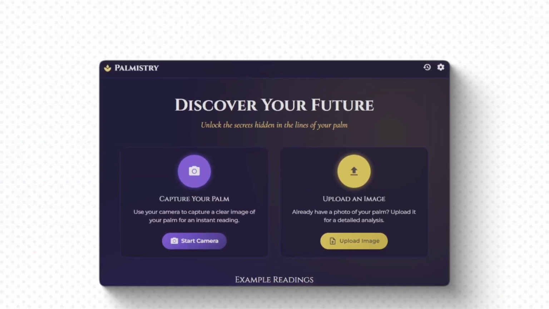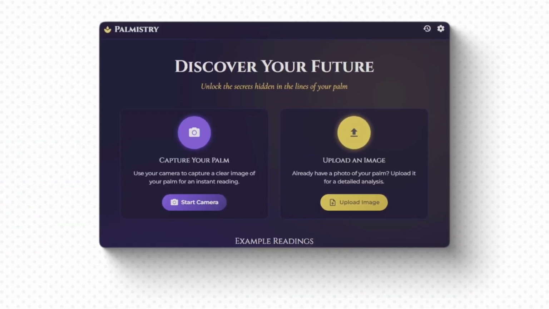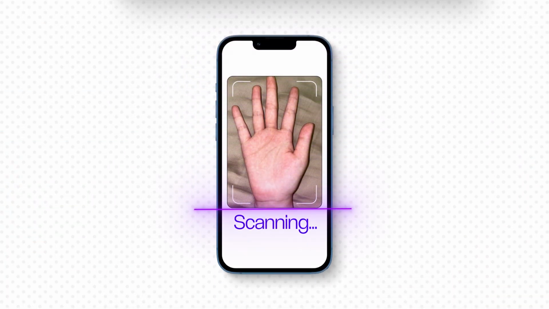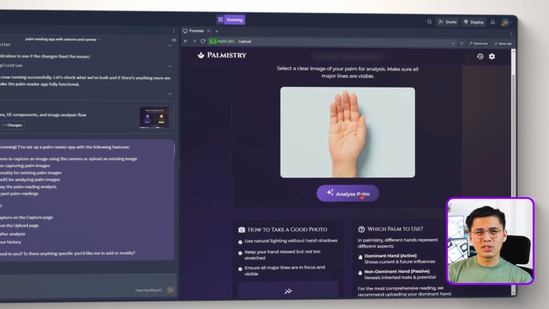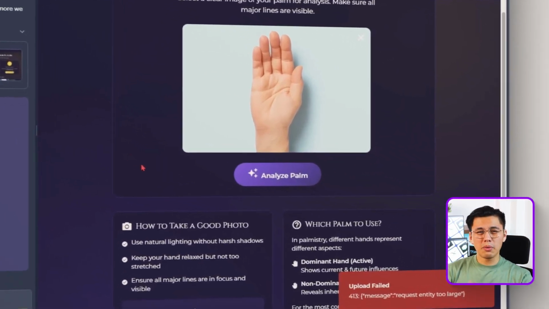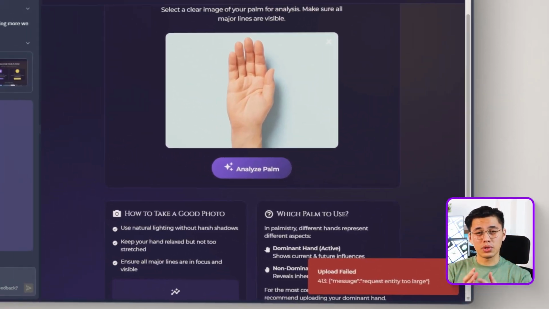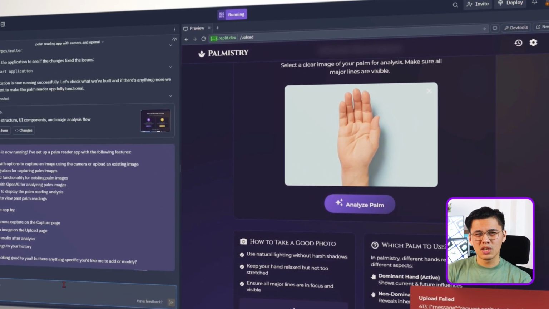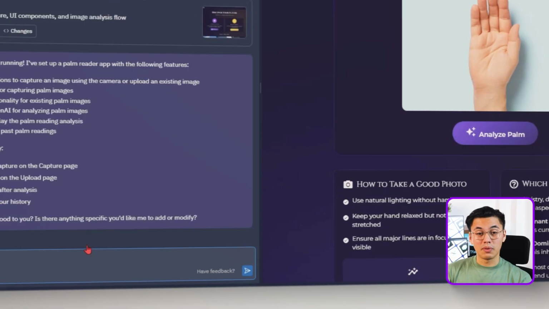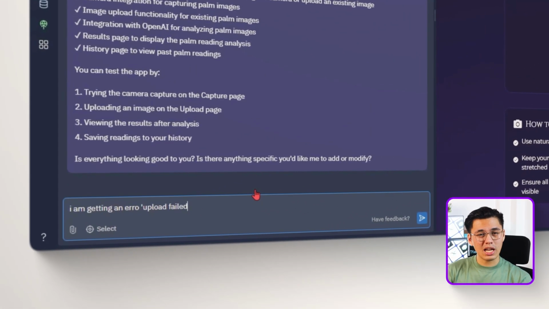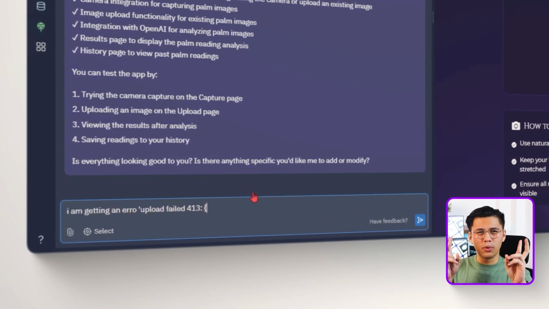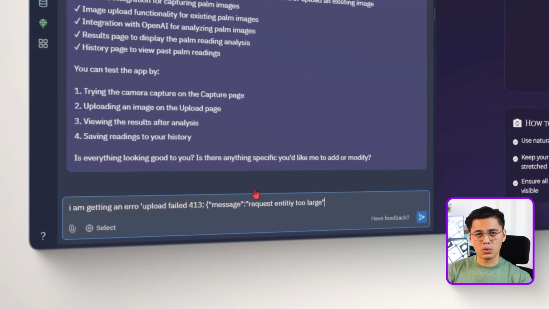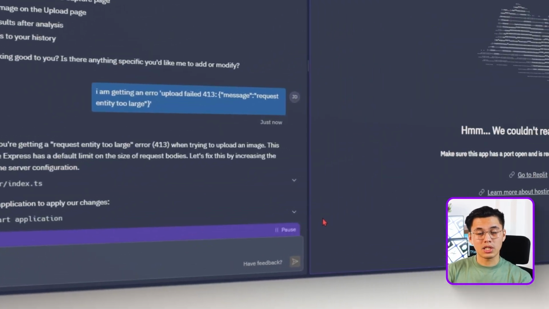Now that the basic layout is in place and image upload is working, it's time to test things with real photos. And this is where things start to break. I will try uploading a high-resolution palm scan, and the app throws an error saying the image is too large to process. From there, we will tell the AI what's happening, that I'm getting a 413 request entity too large error. That's when the AI steps in to fix it.